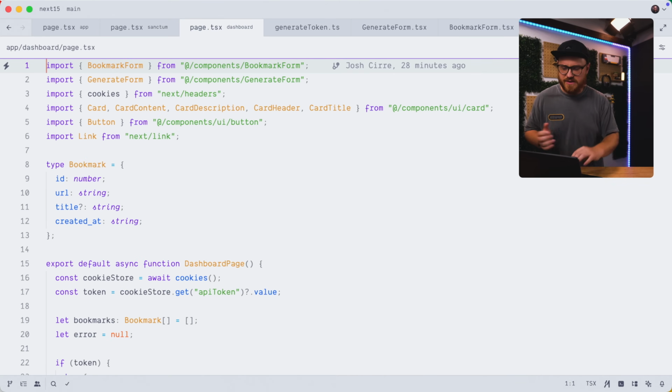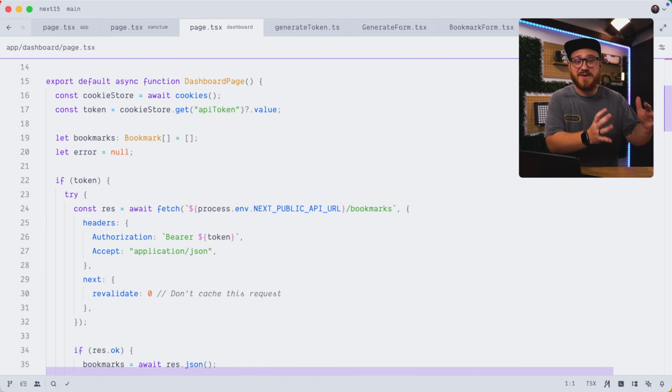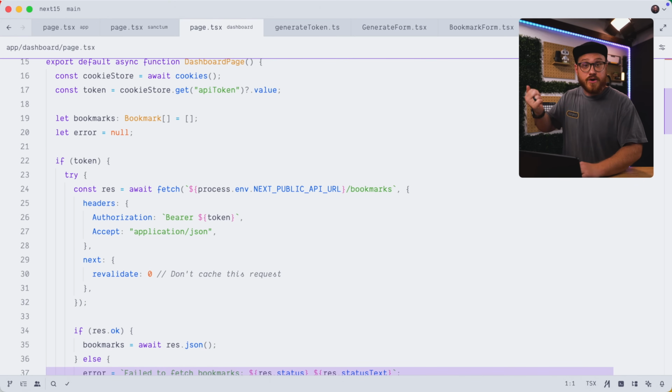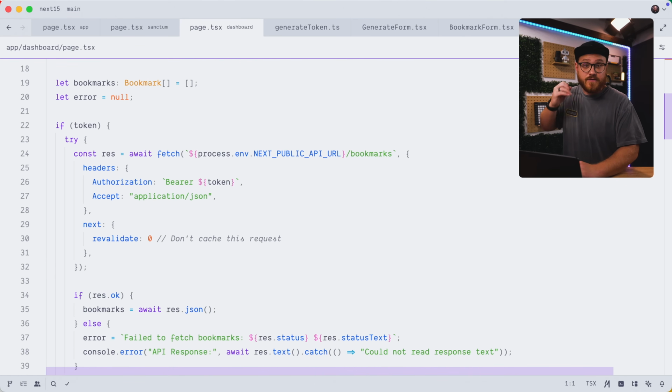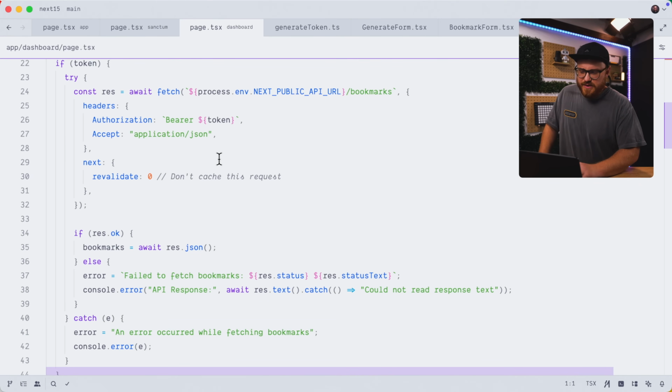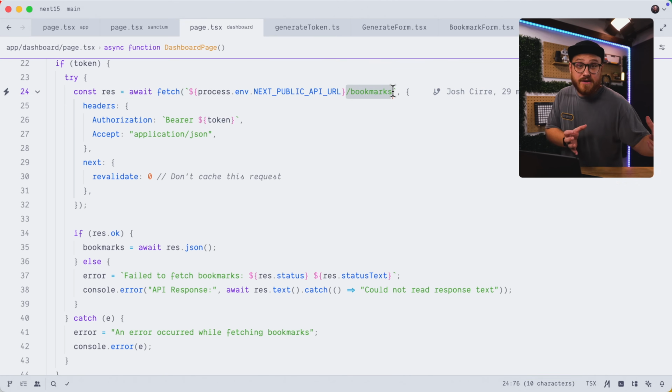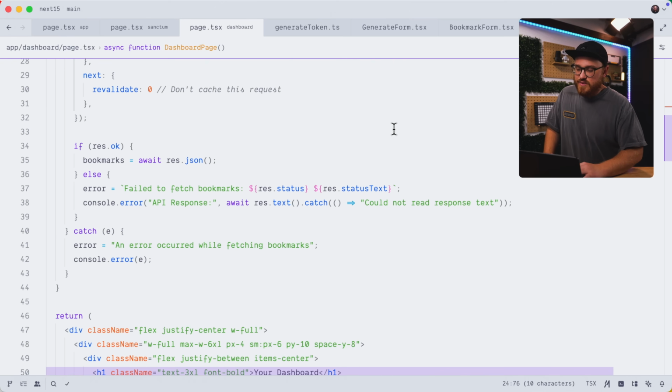Now, what does that dashboard look like? Here's where we actually have a server rendered page. So when this page renders, same thing like how we showed at the beginning of this video, we're going to fetch information from this user using that cookie, that API token that we set previously. We're going to send that to this bookmarks endpoint. That's where we are grabbing all of the bookmarks and sending them back to the page.